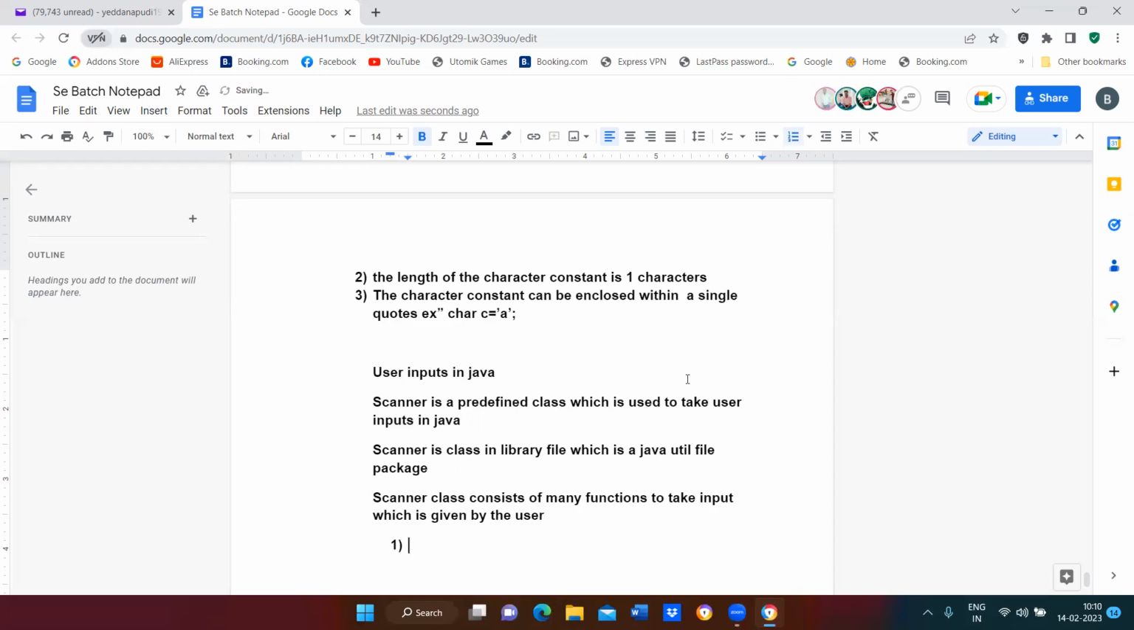The first function in user inputs is nextInt. Have you heard this term, nextInt?